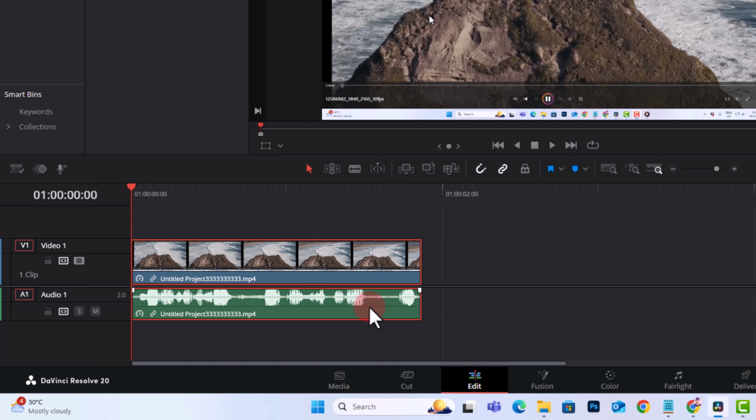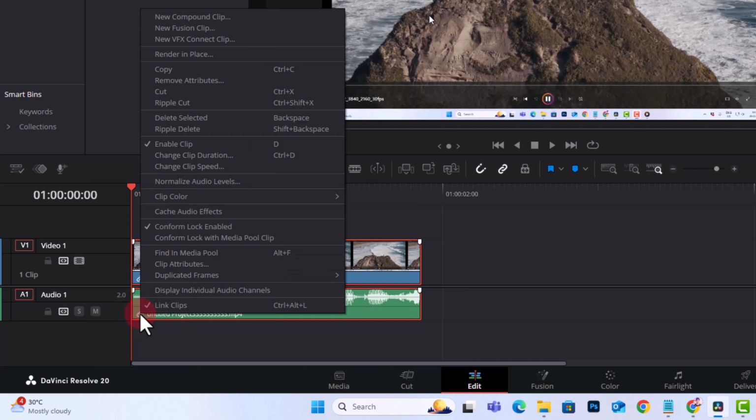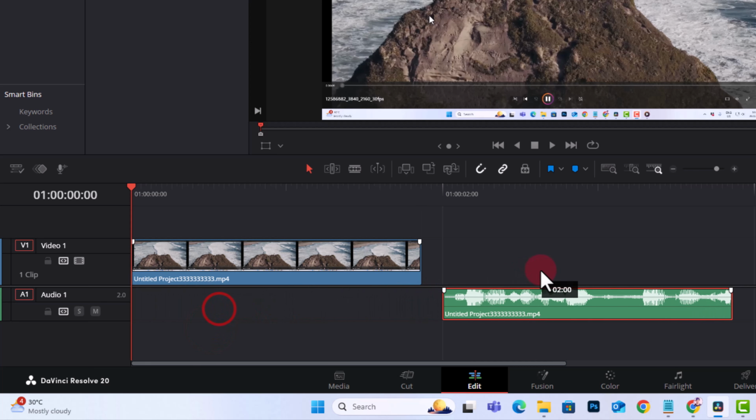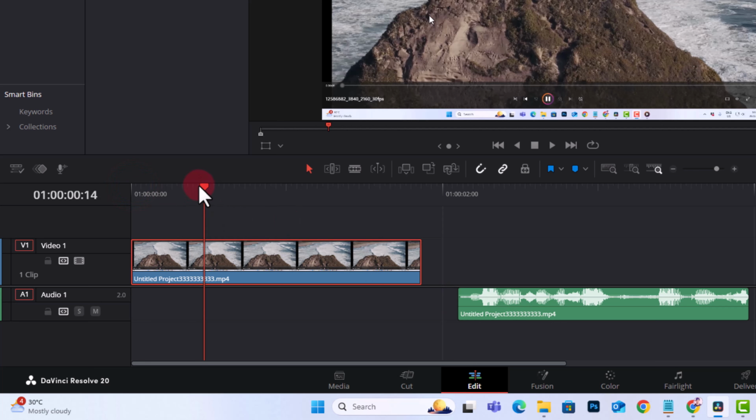Or if you want to change only the voice clip speed, so at first unlink this. So click on the link option, mouse left side, click on unlink clip. So I'm just separating the two clips, the video clip and the audio clip.